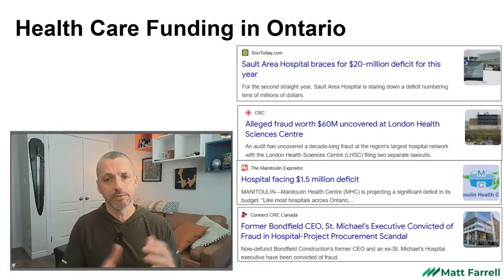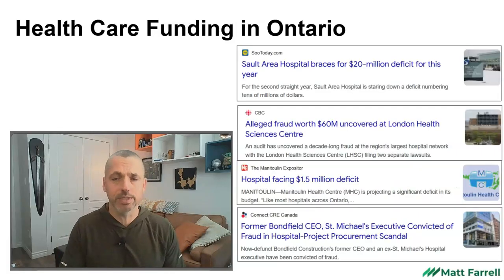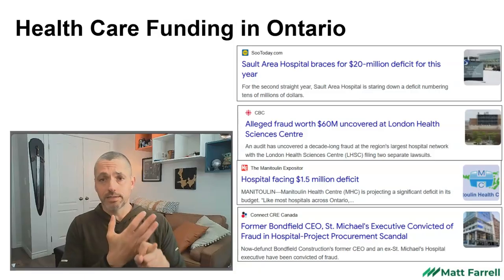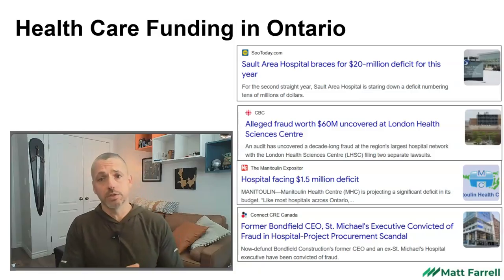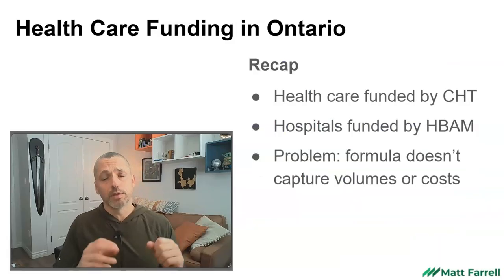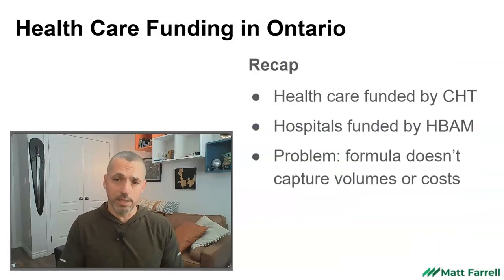Now, this stuff isn't really exciting for many people. It doesn't gather a lot of headlines. Often when you see stories about hospital funding, it's things like high salaries earned by specialty surgeons or isolated instances of corruption. But the real challenge is the funding model itself.